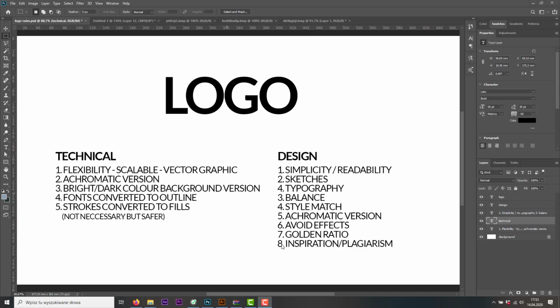Okay, so the last point is inspiration and plagiarism. Don't be afraid to look at a lot of logo examples. I think before you start to design your own, you should look at hundreds of logos, look at what you like, what you dislike, and whether some of the techniques would work for your design or not. So inspire yourself, because it's a really nice thing to do. But avoid plagiarism. I think it's self-explanatory.